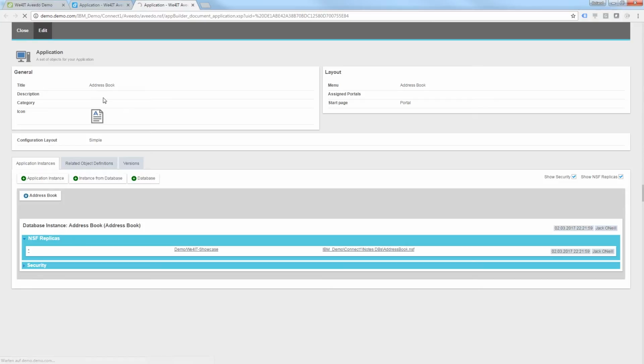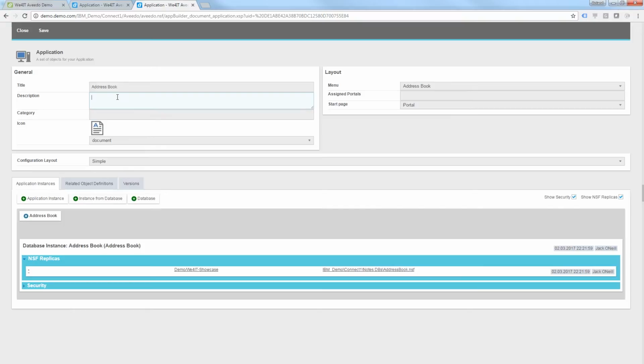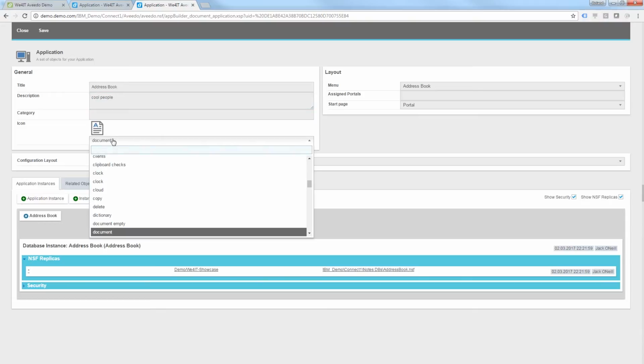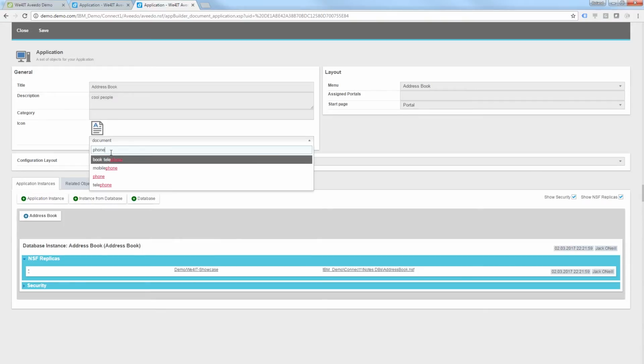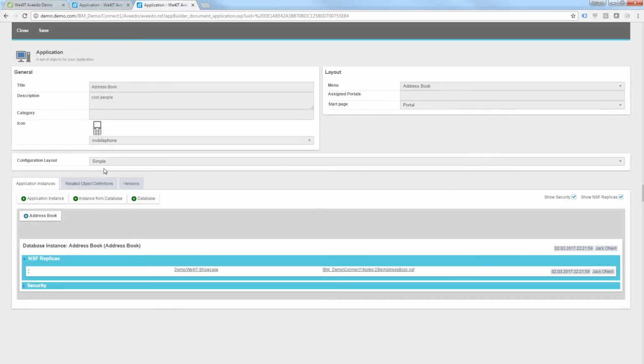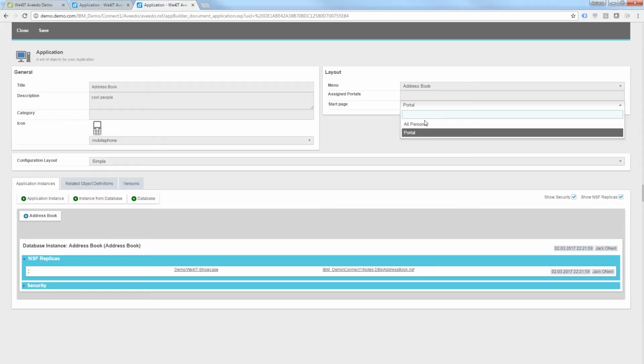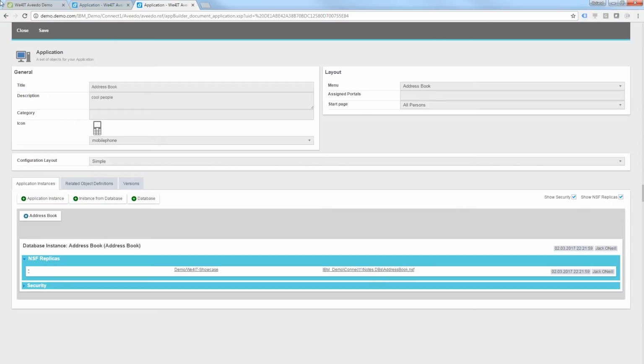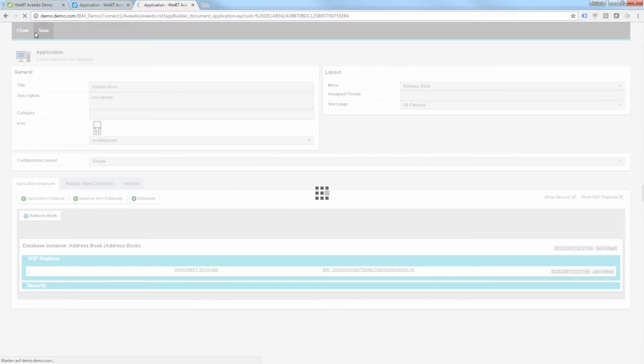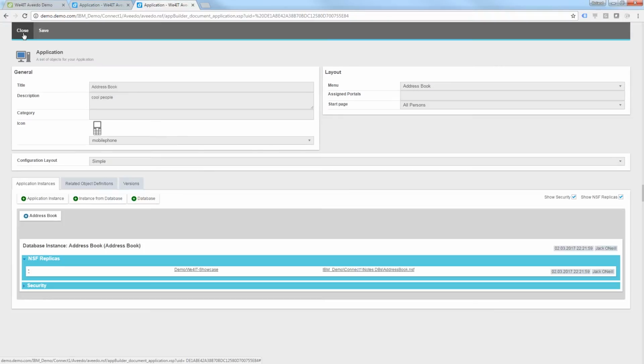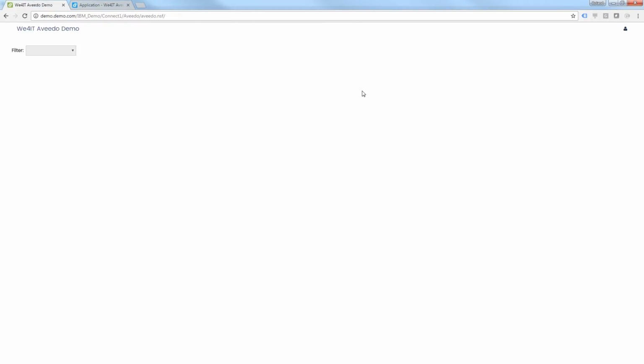Before we do that, I'm just going to give it a final touch here, just add a description and change the icon. Of course, Aveedo cannot know. Maybe you should teach Watson to suggest an icon here. For an address book, you would suggest maybe a phone. That makes a lot of sense. And then you have to select with which view this application should start up when you start it. So once I save that, I can close it. And then we go back to our formerly empty Aveedo instance. And when I reload that one now, here we go, that's our address book.